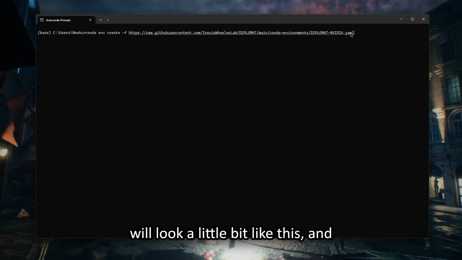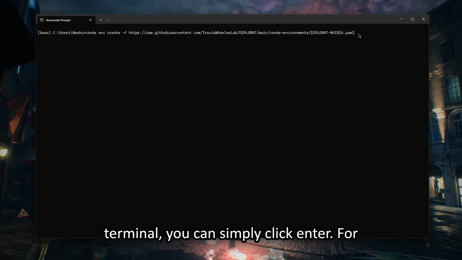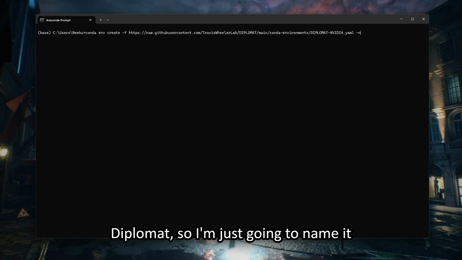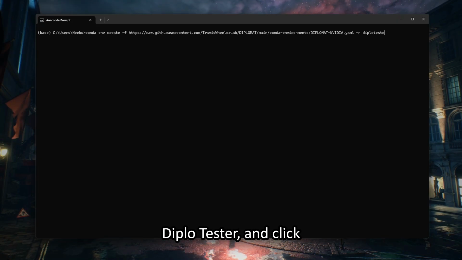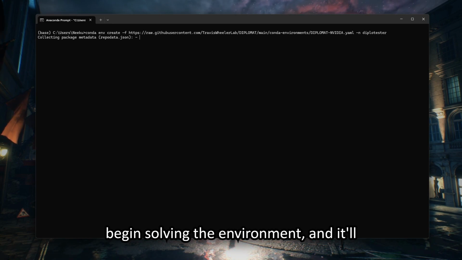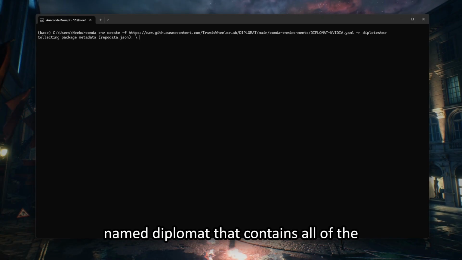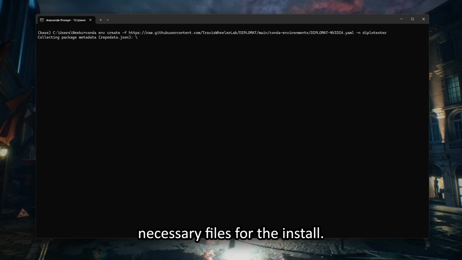The statement will look a little bit like this, and once you have this pasted into your terminal, you can simply click enter. For mine, I already have an environment named Diplomat, so I'm just going to name it DiploTester and click enter. So this will essentially just begin solving the environment and it'll take a couple of minutes, but once this is done, you will have an environment named Diplomat that contains all of the necessary files for the install.